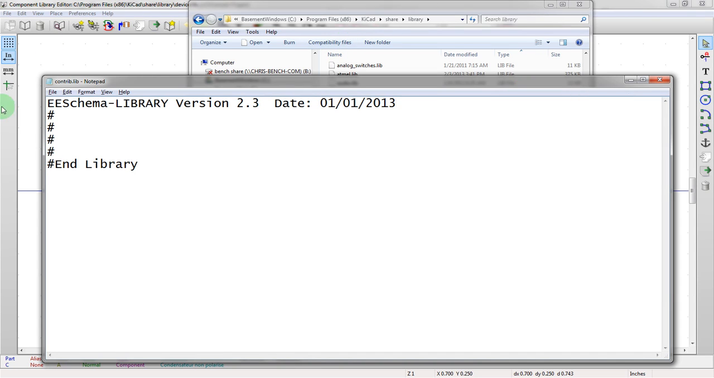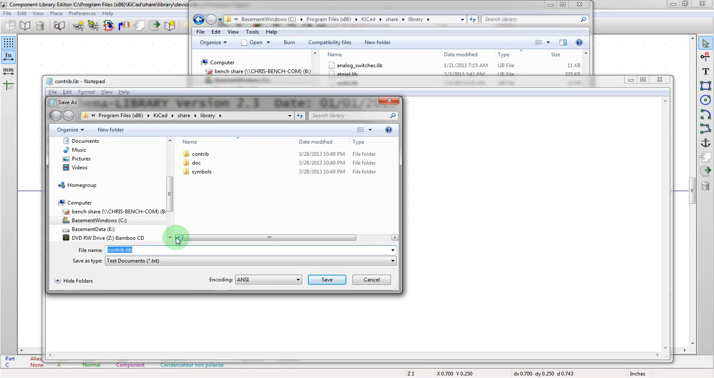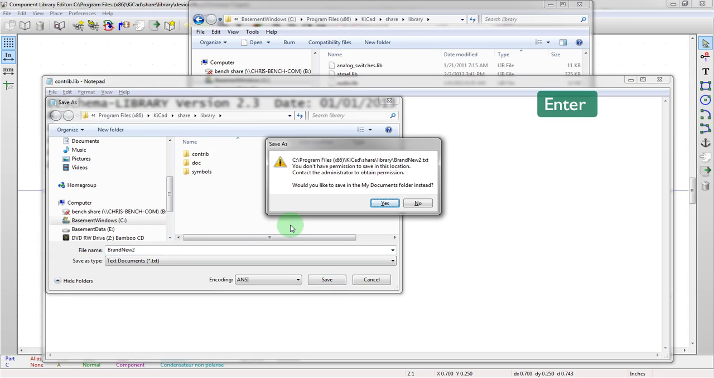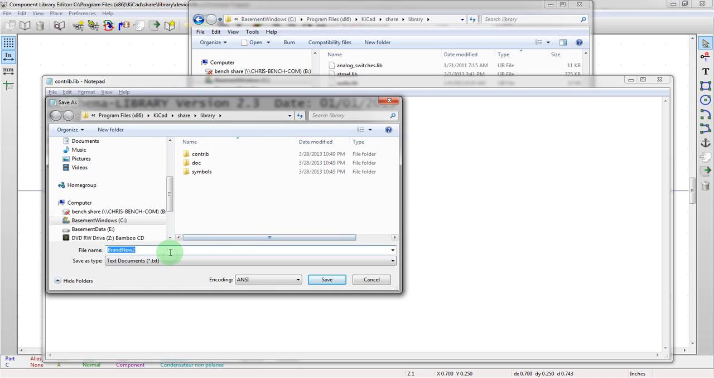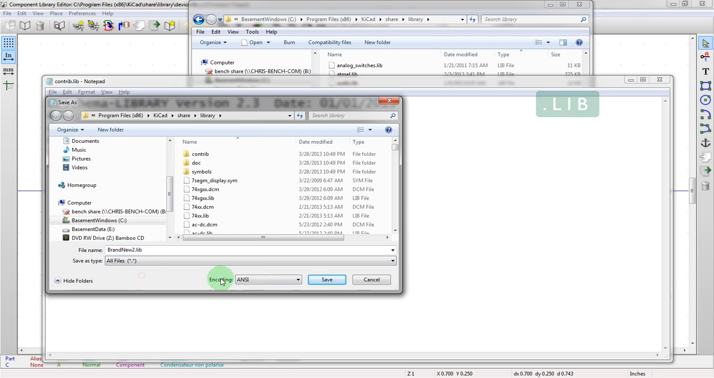And then we're going to save this as, we're going to call it brand new 2, just in case it tries to pull in that one we already did there. Okay, so we'll go save in the library folder. Yep. Let's do a .lib actually. And there we go.